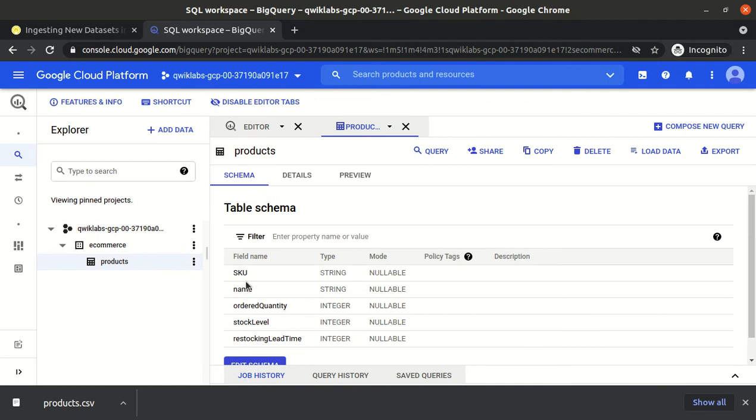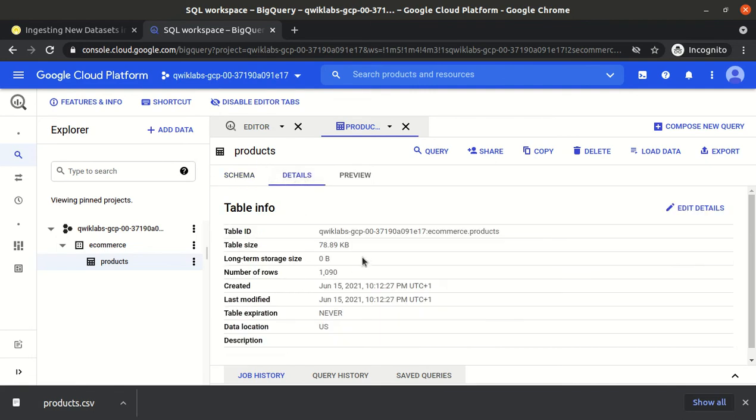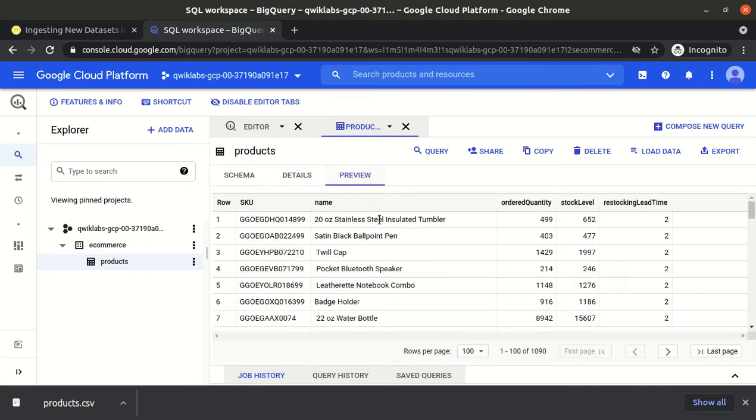We can see the schema is getting auto detected. We have not manually entered what all the field names are, so it automatically gets detected. So we can see the details, like the table size and how many rows, we have the 1090 rows. We can preview the data.